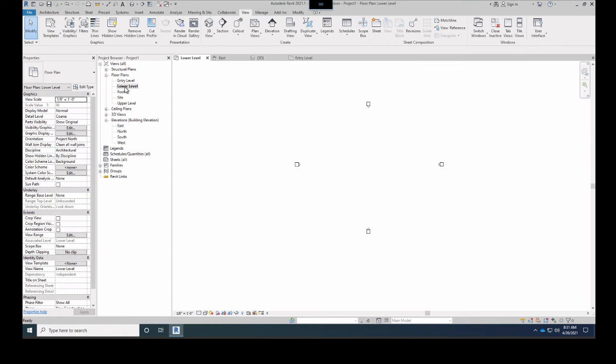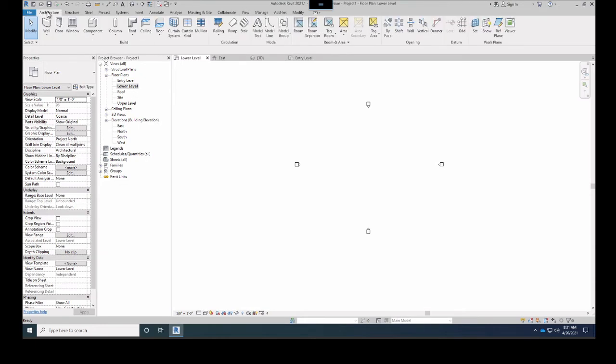All right. So again, we're going to spend most of our time in the architectural tab. This is just where most of the elements that we're going to be using are going to live. So the first thing I'm going to do is hit the wall button.